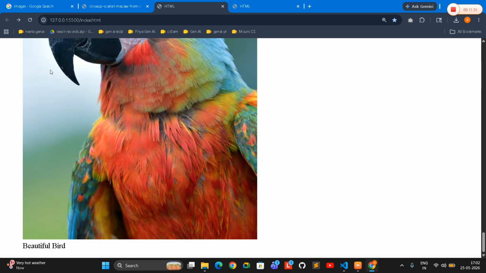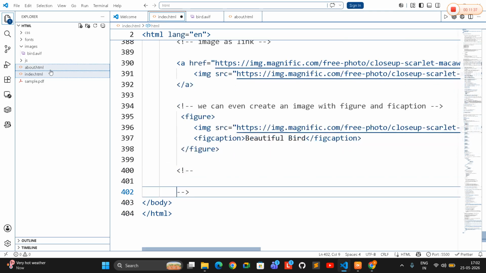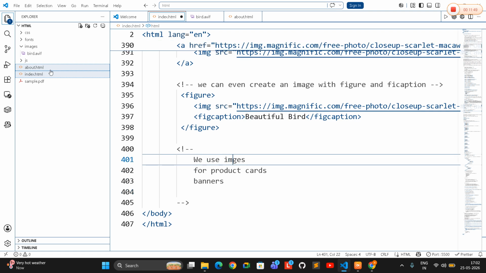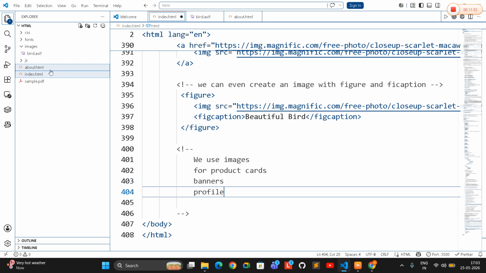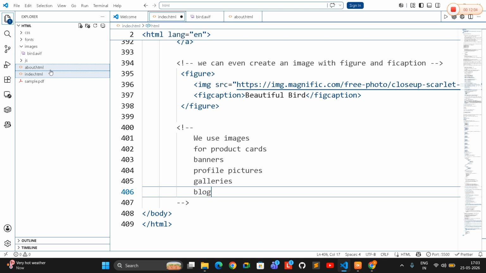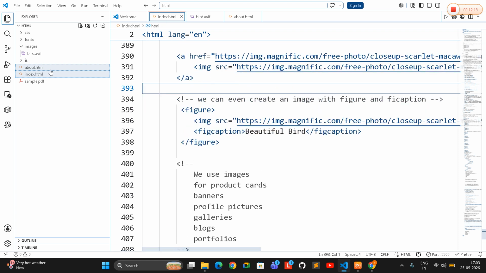Okay, so now please remember, apart from all these things, in real-world usage, we use images for product cards. We use them for banners. Let me quickly fix this image, yeah. And we use this for profile pictures. We use them for galleries, and we use them for blogs. We use them for portfolios, etc. Okay. So yeah, that's basically all about images.